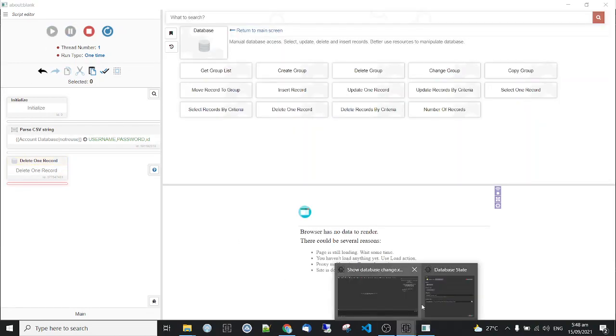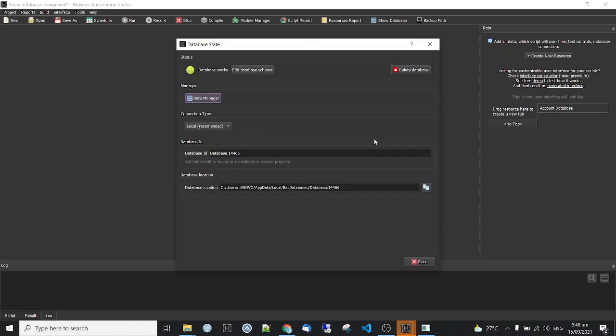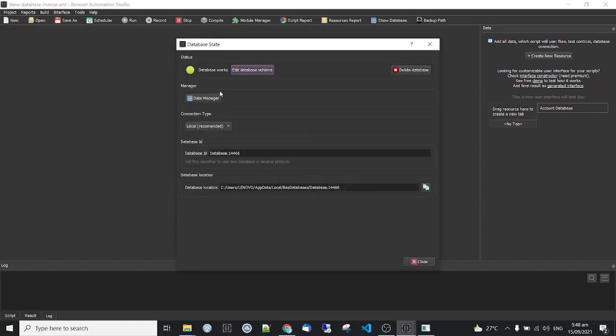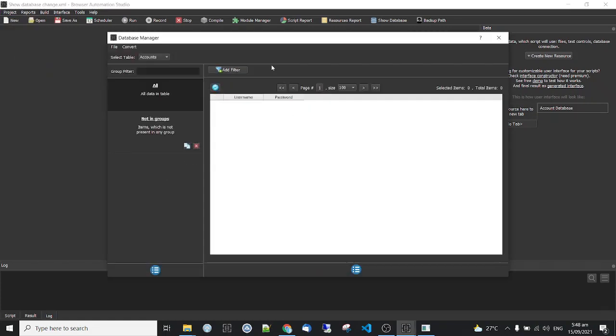Let's go and look at our handiwork. Project, show database. And because I ran it twice, it's got rid of both of them. Okay, but as you can see, it works. It gets rid of the accounts from the database.